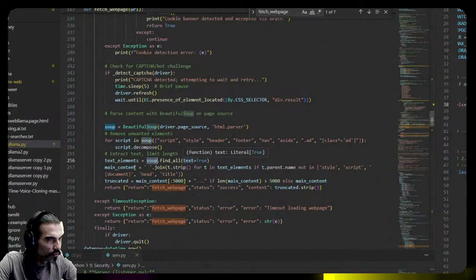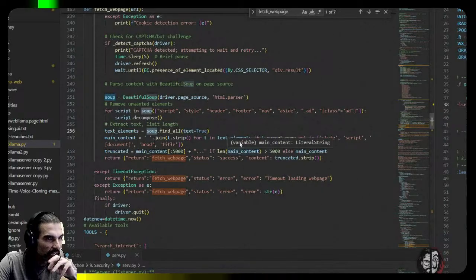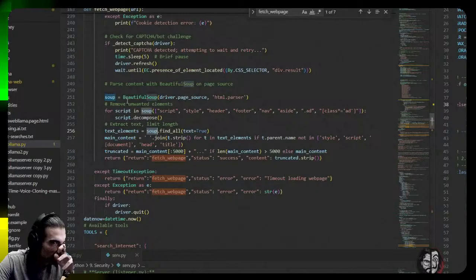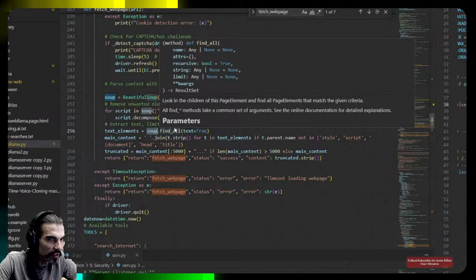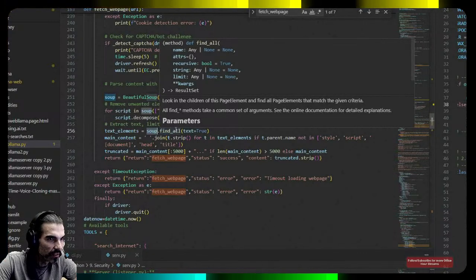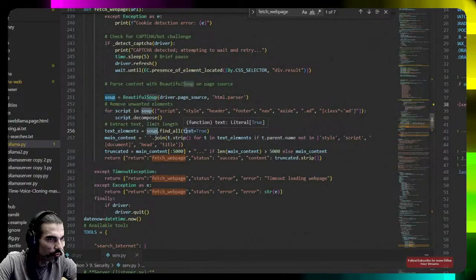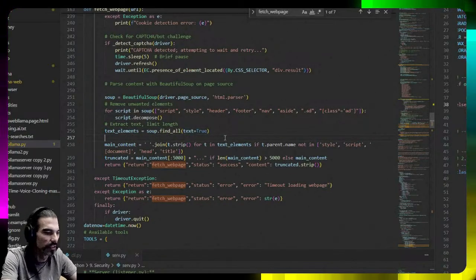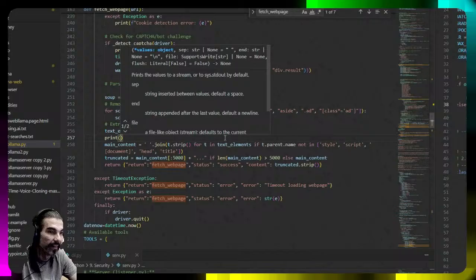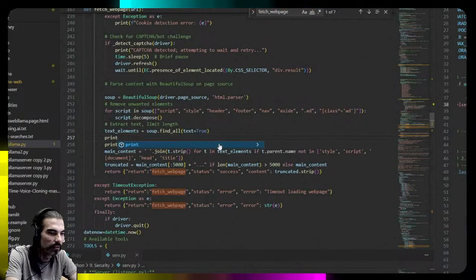And find all text true, text elements. This might be where I need to modify some stuff. Is now soup find all text true. Looks in the children of the page element to find elements that match the given criteria. Find all method takes a common set of arguments, CLI documentation, where text equals true. Potentially, I could technically print this for debugging, and then remember to take this out. But sometimes my debugging gets very much bloated.